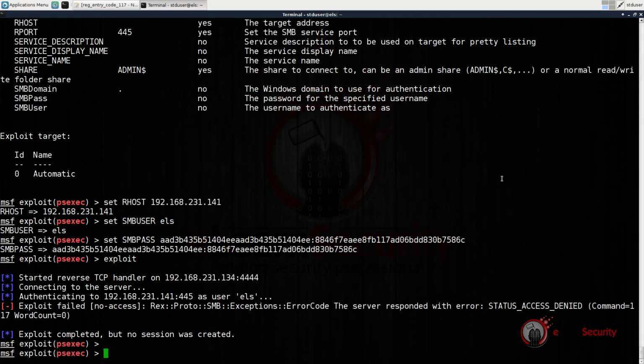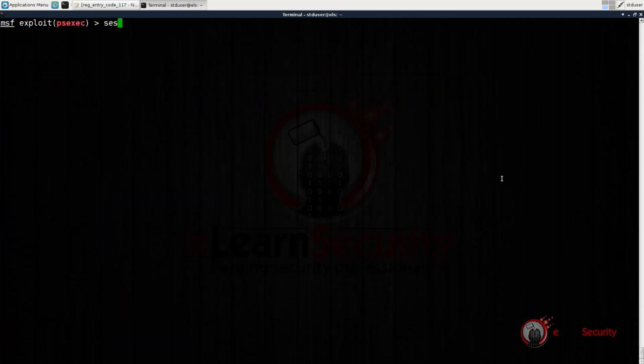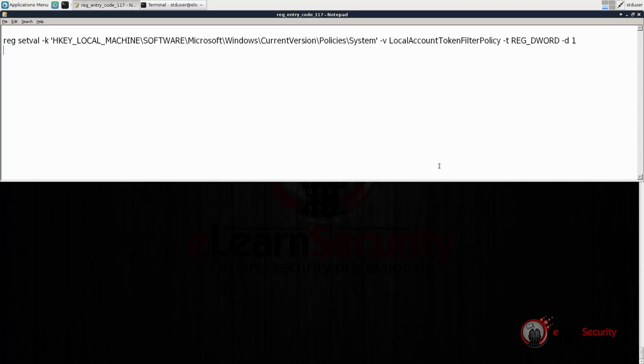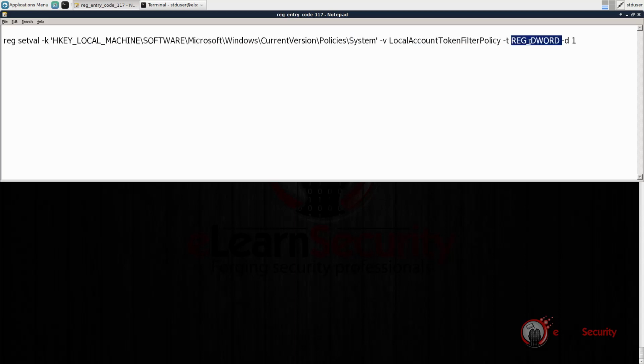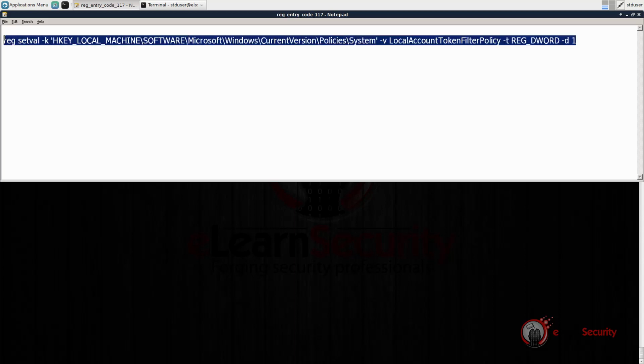Since we already have a session on the machine, we just need to set a registry entry and the module will work fine. The command we're going to run is the following. The reg command can be used to manage the target machine registry. In this specific case, we're telling Metasploit to set the entry at the following path, with the following value name, type, and value. Let us copy and paste it into our Meterpreter session.